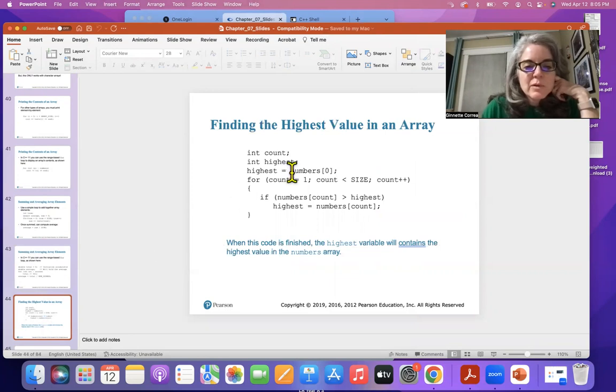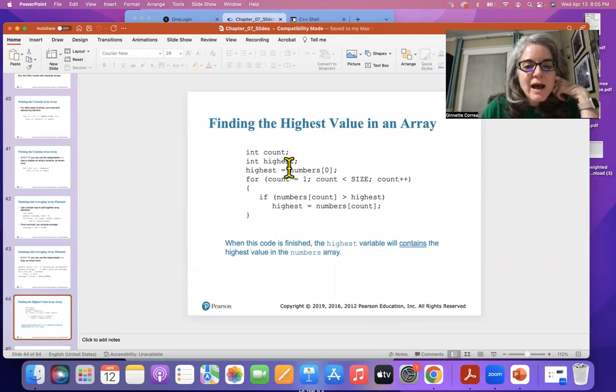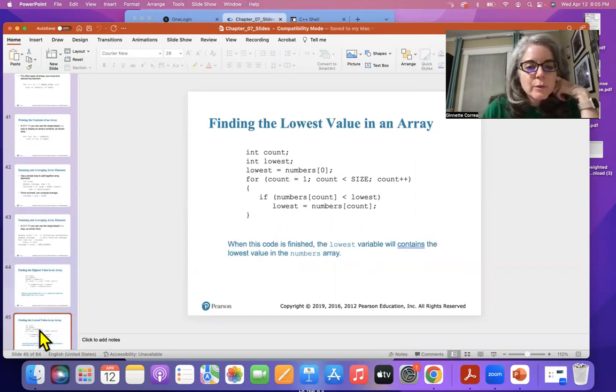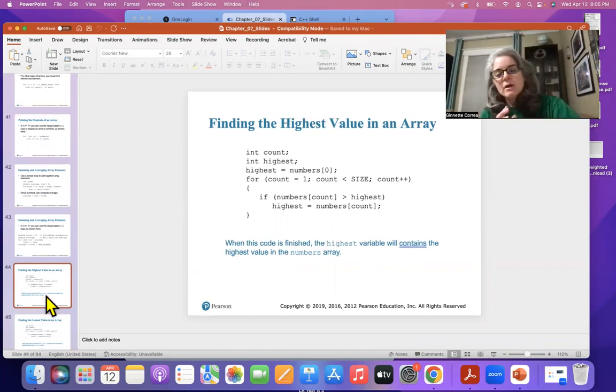So this is an example of how to find the highest value in an array and the lowest value in an array. So the next video that I do, I'll start with this right here. But for right now, just practice the very basics, which is creating an array, initializing the array, and then being able to fill the array, put numbers into the array, and then output the array.